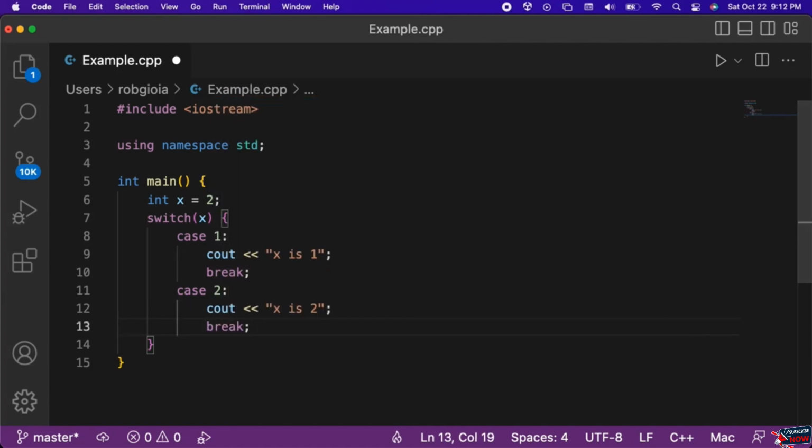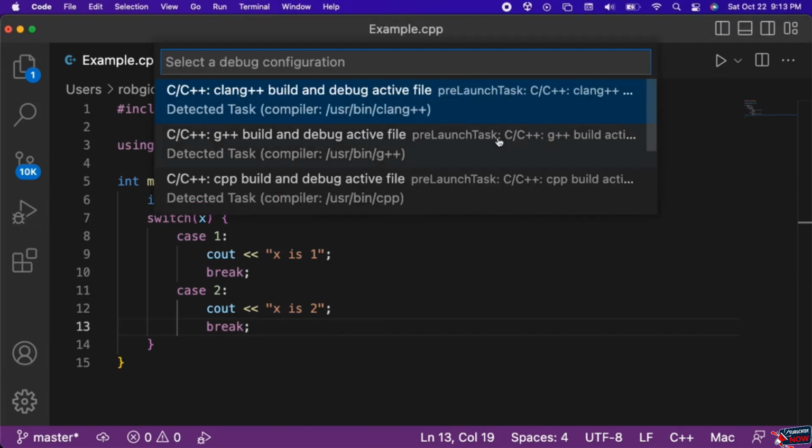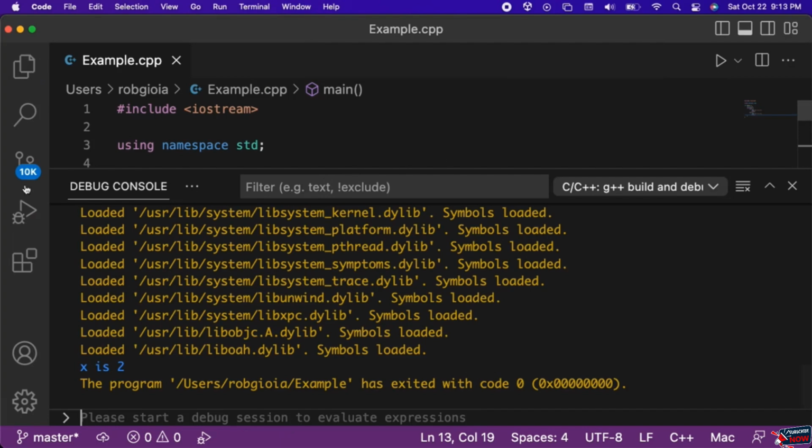the switch statement. Note that each of these is called a case statement, and at the end of each we need to use the break keyword to exit from the switch statement. When we run the code, notice that "x is 2" is output to the console, since the variable x is holding a value of 2.